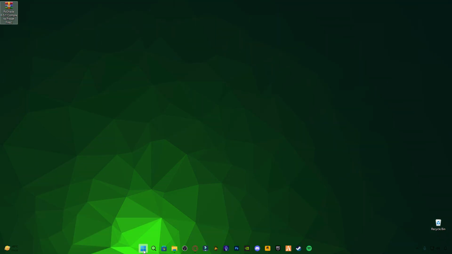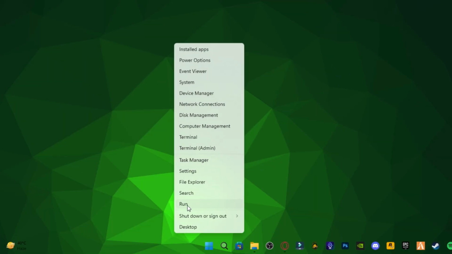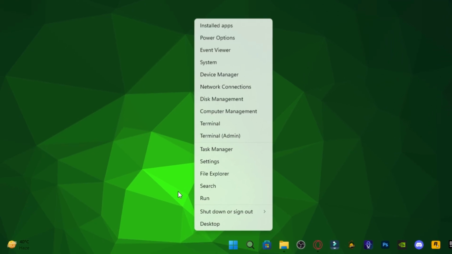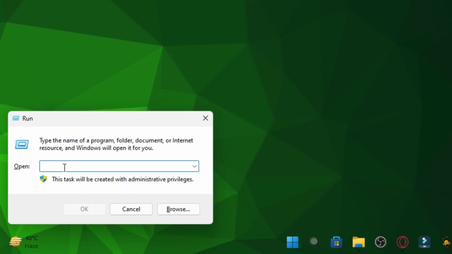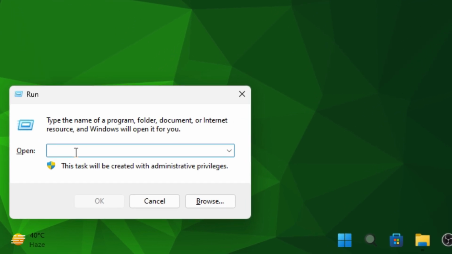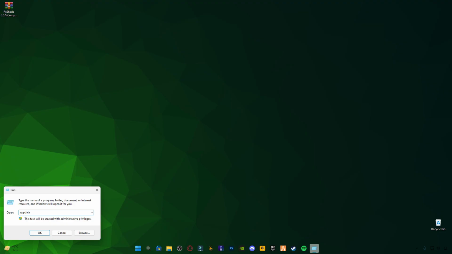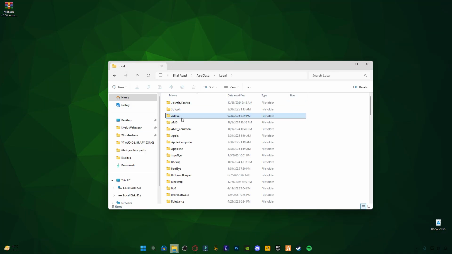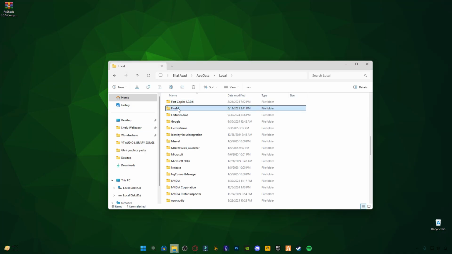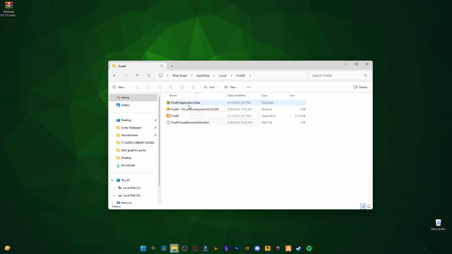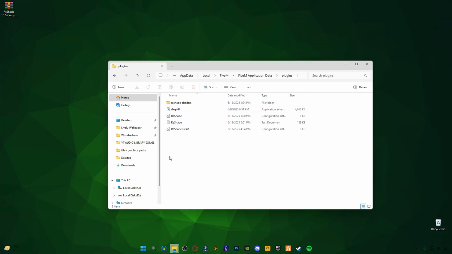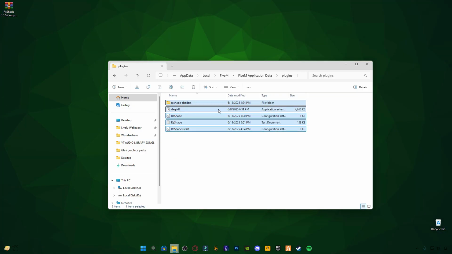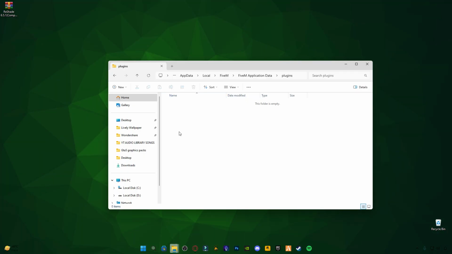In order to do that, right click on the start button and click on run, or you can press Windows plus R on your keyboard together. You will see this window open and you just have to type appdata and press enter. Go to local, find 5M right here, open this and go to the 5M application data folder and go to plugins. You will see old ReShade files in here. You just have to delete them, or you will see an empty folder.